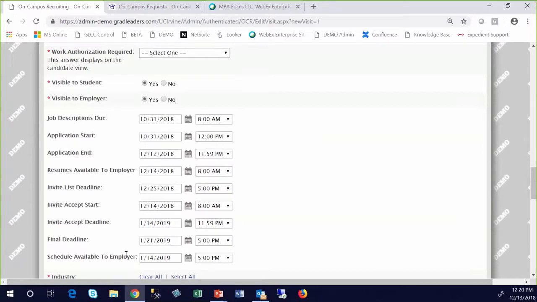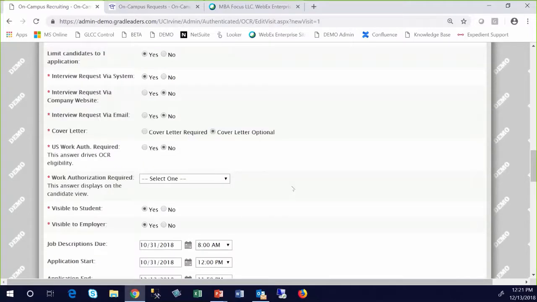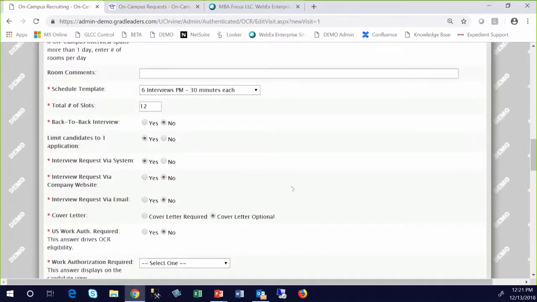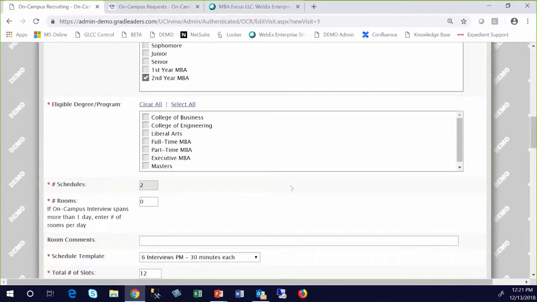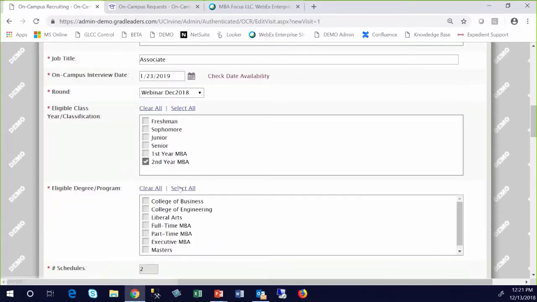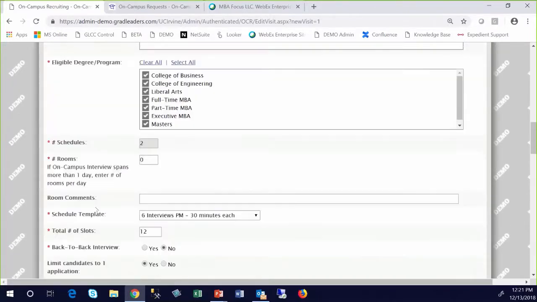Now, once you have pulled in the round, you have the ability to customize these dates on a company-by-company, interview-by-interview basis. Obviously, nobody's going to have an invitation or pre-select deadline date on Christmas, so you could tweak these dates as you see fit on an interview-by-interview basis. But again, you're just coming through here, filling out the important fields, changing whatever you feel needs to be changed.